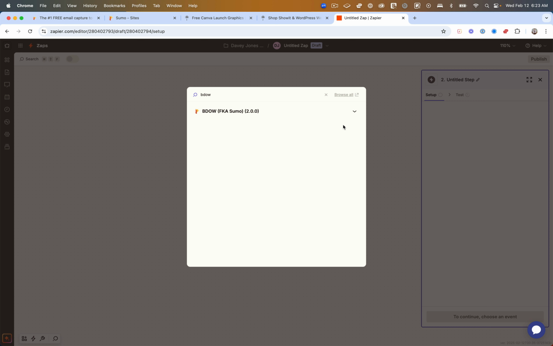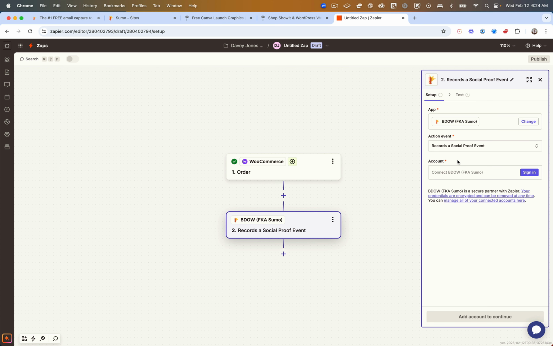Now, my screen's going to look a little bit different. 2.0 hasn't been released, at least at the time of recording this video. So you're going to search for whatever the most recent or most up-to-date version is. In this case, it's going to be 1.3. So that's what I'm going to select here. All right, so you're going to select records a social proof event as your action event here.